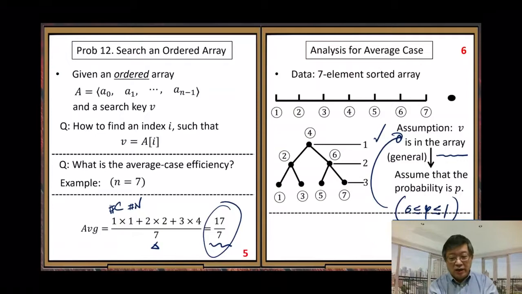Hope you understand this way to do the calculation, because later in some exercise questions, I will give you similar questions for you to work. So you need to know how to do the calculation.